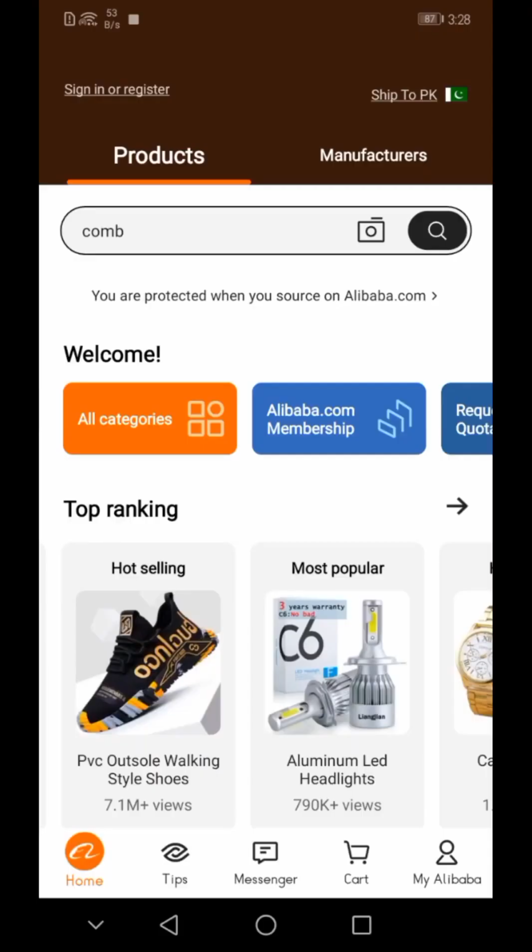My topic: how we buy wallpapers from Alibaba. So first of all, you have to install the Alibaba app. After that, you have to open the Alibaba app and search here in the search box. Here you can see it.